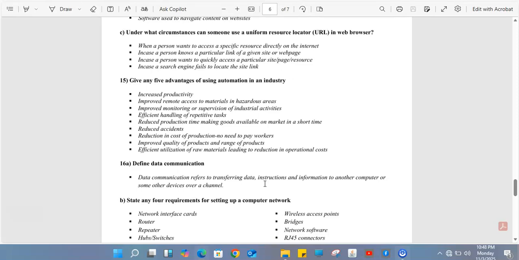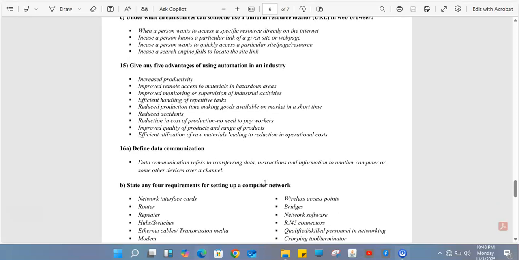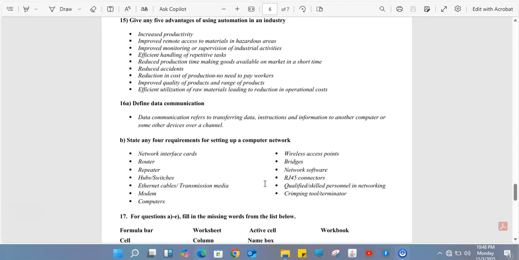State any 4 requirements for setting up a computer network. First of all, the computer you are using must have a network interface card so that you can set up a computer network. It must have a router, not a mouse. You can even have a wireless access like Wi-Fi, bridges, RJ45 connectors in case you want to use Ethernet cables, a crimping tool in case you have to use Ethernet, and a qualified or skilled personnel in networks who can help you. He or she can help you in connecting those computer networks.